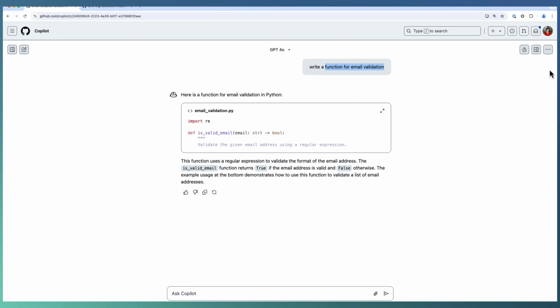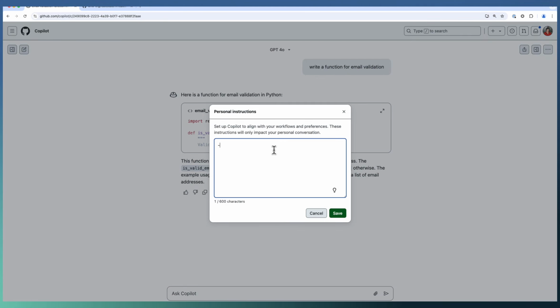So for that, you can do a personalization by clicking on these three dots here. Go for personal instructions. Here, I am providing Copilot the first instruction: always provide code in C#. So I want Copilot to provide the code in C#. Also, I am telling a new role for Copilot: you are a C# developer with 10 years of experience. I'm asking Copilot to act in the role of a C# developer with 10 years of experience while it responds to me, and always use C# as my coding language.